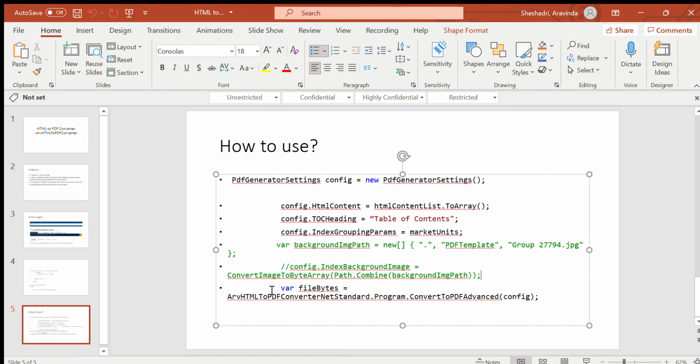Next comes the final call for converting HTML to PDF. Once you have this, the ConvertToPdfAdvanced method is there. You just pass the PDF generator settings parameter. This will return bytes, and you can store those bytes anywhere. That is the output of the HTML to PDF converter.